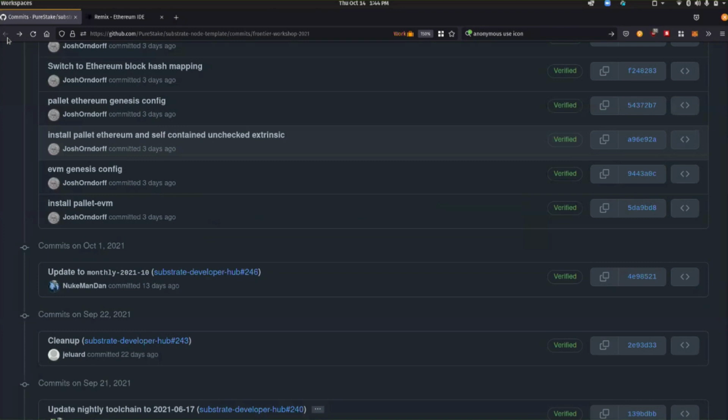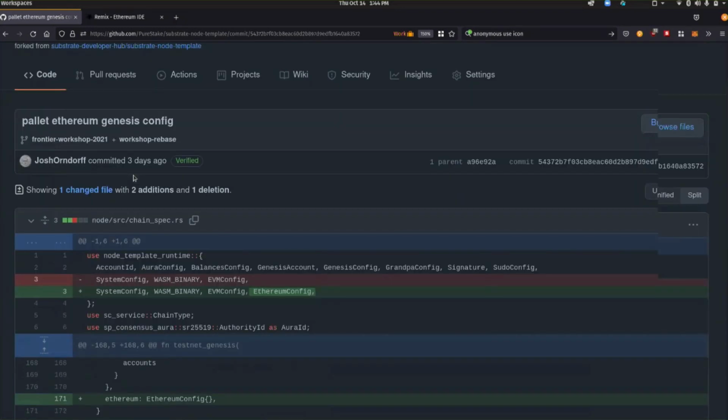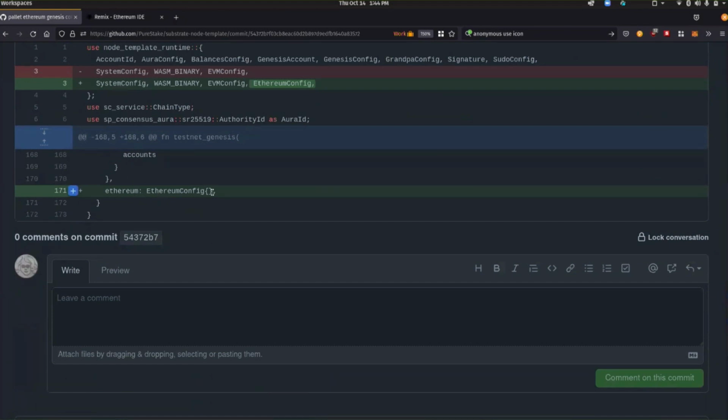Okay. The next commit is the Genesis config. This one is dead simple. There's nothing to even configure here. There's no data you have to enter. There's no opportunities to type the wrong data, but it is critical that you include this line.